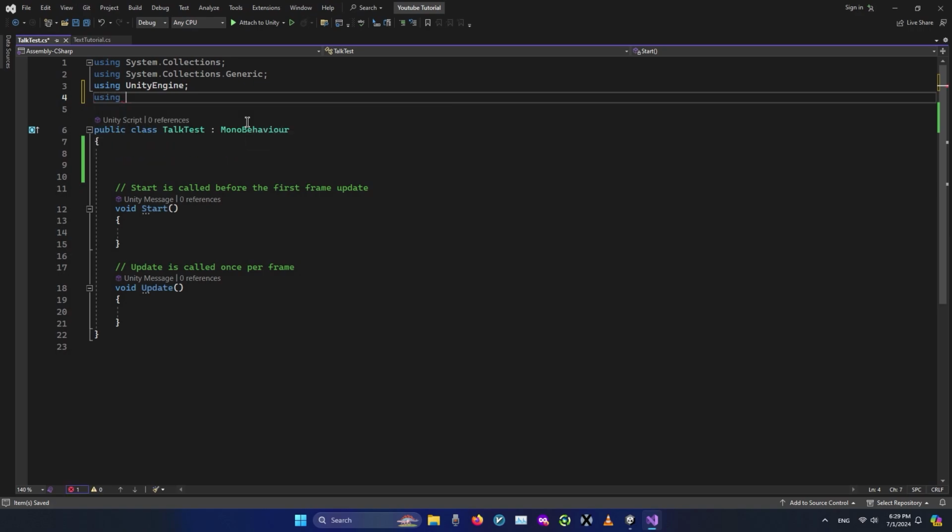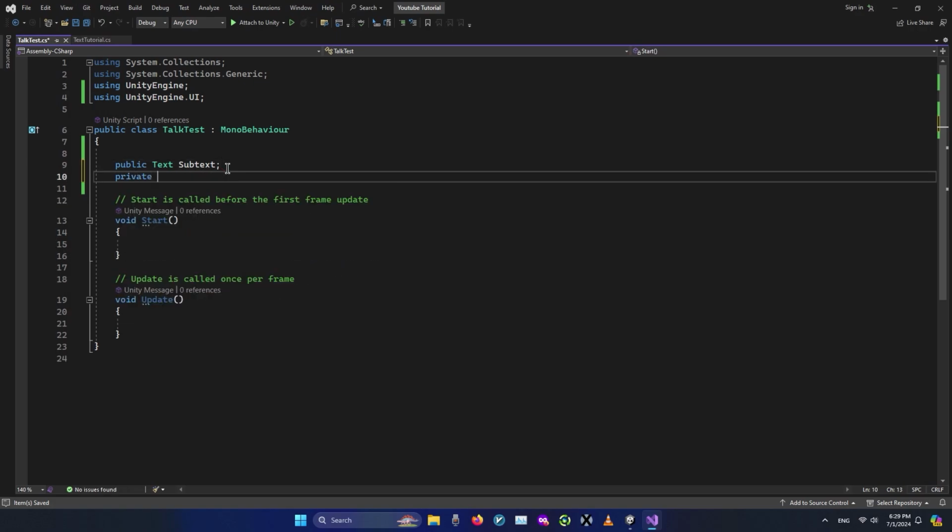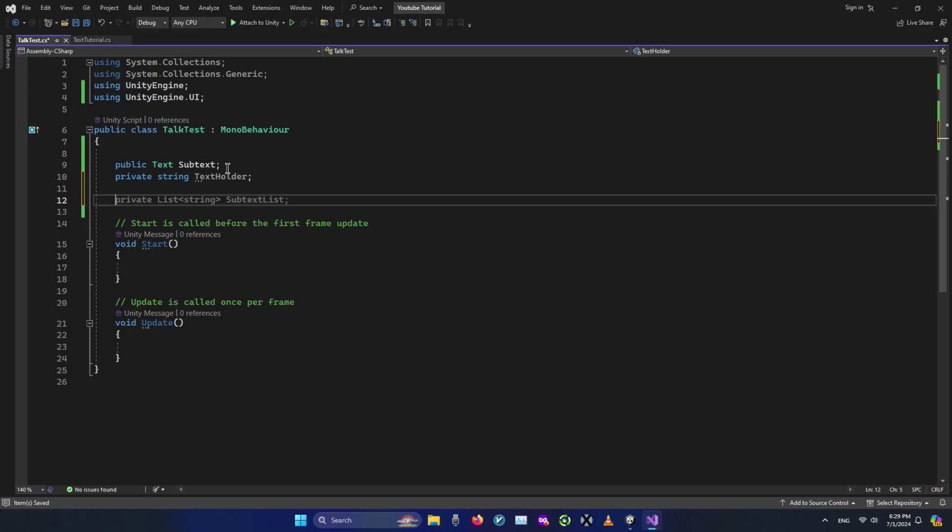So we're going to add the using UnityEngine.UI, which will let Unity know what a text file is. So we say public Text, we call it subtext. This is the actual text we're going to get. We need a private string. I'm going to call it text holder. It's going to hold our sentence, which we're going to change.